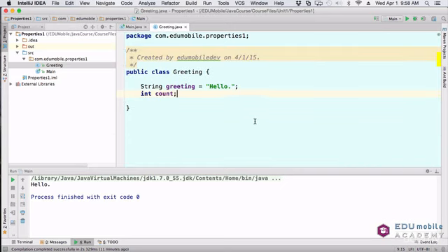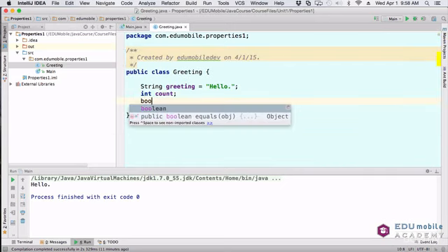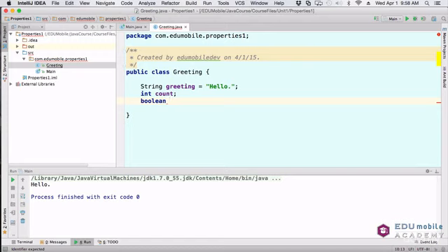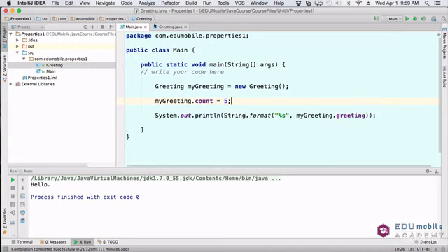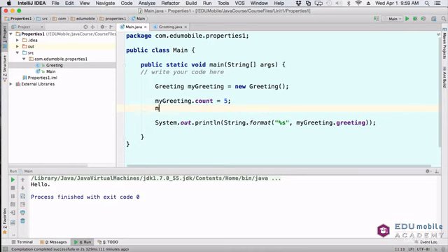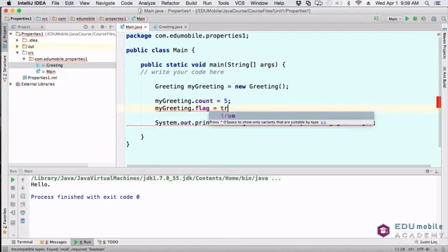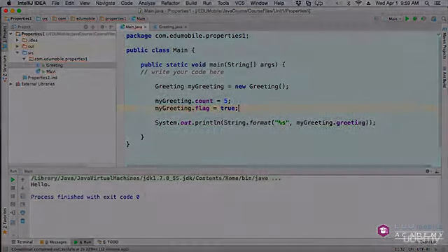And also we could have a Boolean flag equal to false, for instance, and then we could get the value or set the value myGreeting flag equal, and it could be either true or false. It can't be something like 78 because this is a Boolean value and the compiler will complain, but we could say that's going to be true. And there we go.